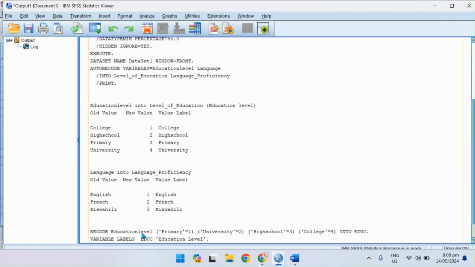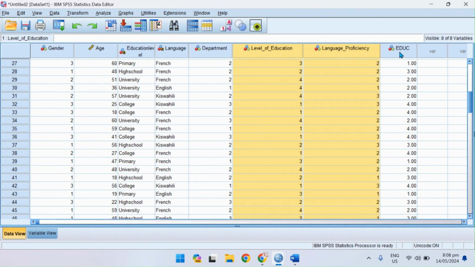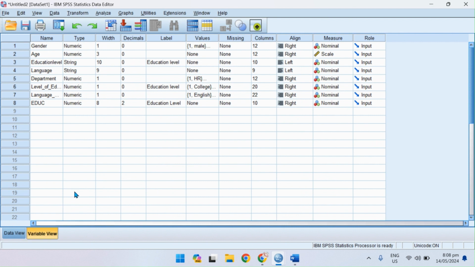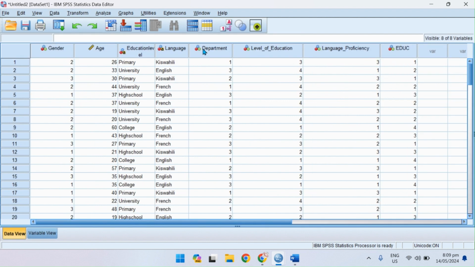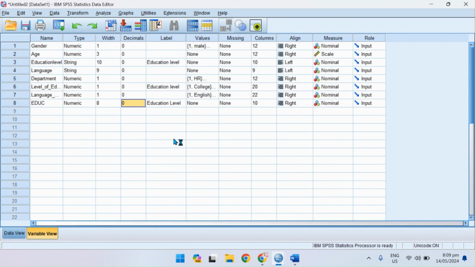So a new variable called educ has been generated. Go back to your data and you will see we have it here. It has some decimal places which make it look odd. We need to adjust the number of decimal places to 0. Then again, it is not as dynamic as these other ones, so we will need to go back and give it the same values again. So we'll say 1 to represent something, 2 to represent something.